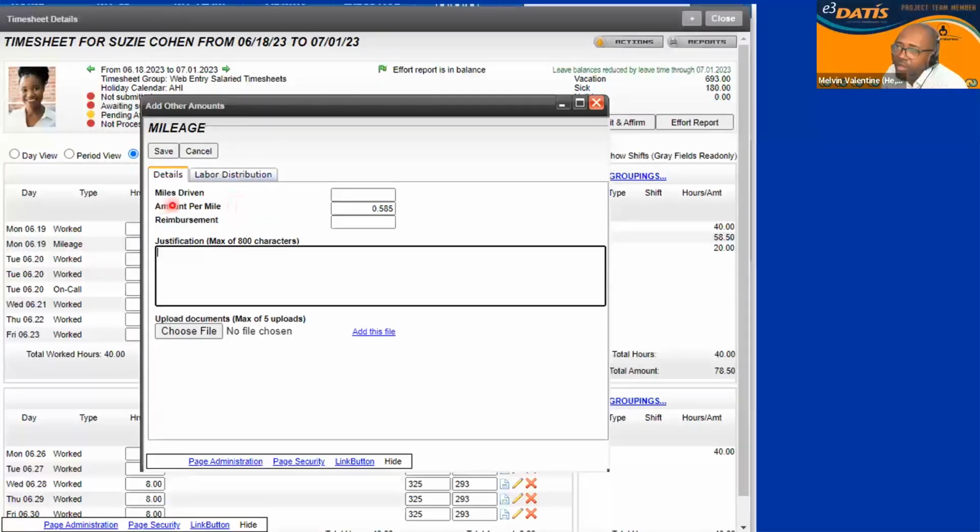Of course, I'm going to write down the miles that were driven. The amount per mile is already built in. It's going to show me what I'm reimbursed, and I'm going to have to add a justification comment. And then also, we want you to upload a map or a screenshot of the actual trip. There's a certain way that you can do that on the phone. So there's 2 ways you can do it, but on the desktop, this is what I would suggest that you do. Let me give you an example.